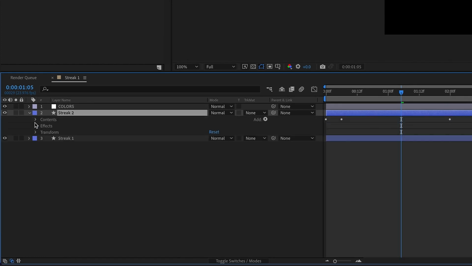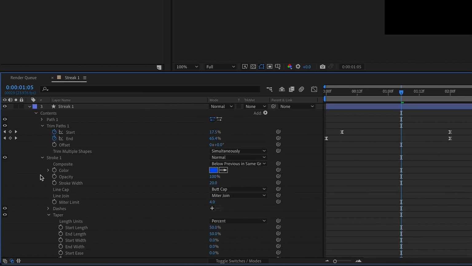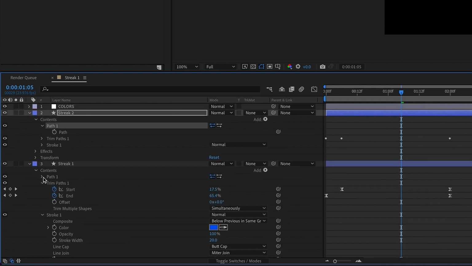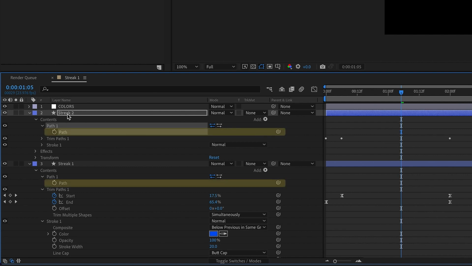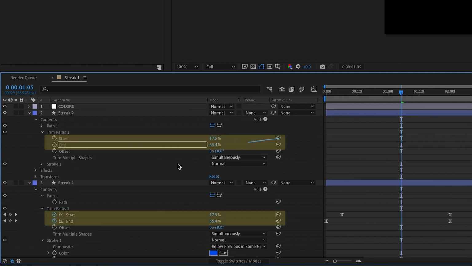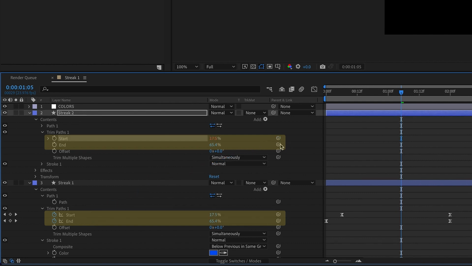So now we need to parent a ton of things here, and you will see why as we move forward. So starting with our path, we just open up both paths. Let's pick whip on Streak 2, path to path, like that. We want to open up our trim paths here, and we can go ahead and get rid of these keyframes because we'll be parenting to start and the end to end.